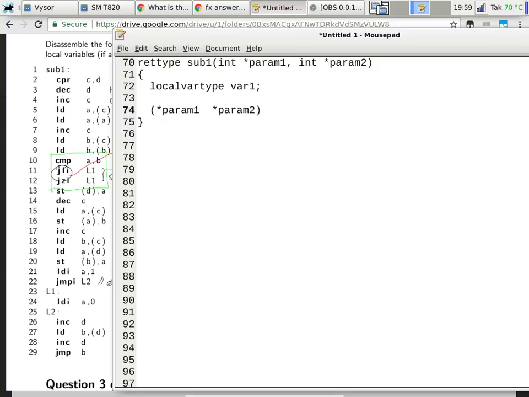Can it be a loop? Can this condition be utilized in a loop? We have 2 types of loops. We have a while loop. If it's a while loop, what makes you think that this is not the condition of a loop? There's no label before the compare. If this were the condition of a while loop, there would have been a label before the compare so that we can go back to that point.